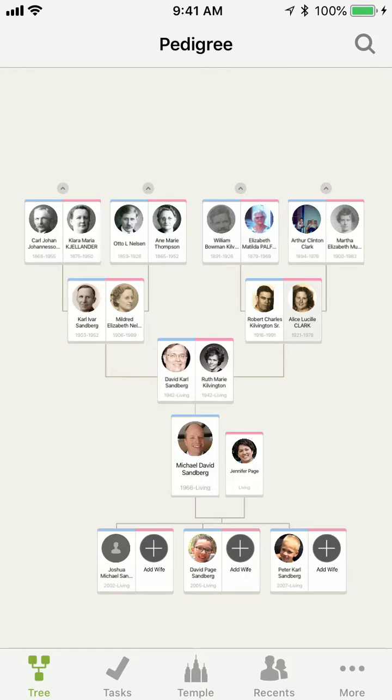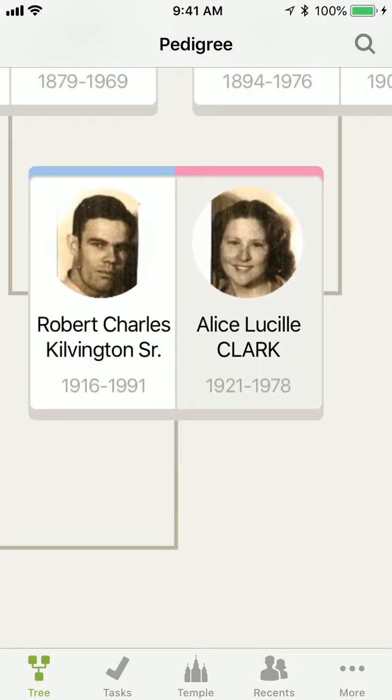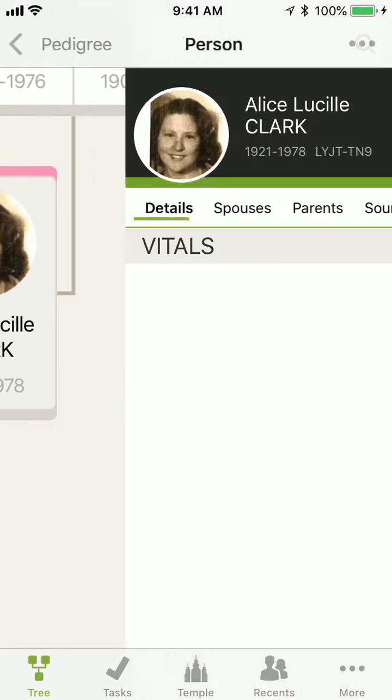Okay, I'm going to show today an overview of how to use the sources section on a person page in the mobile app to explore the records that have already been attached to someone. So I'm navigating out to my grandmother, Alice Lucille Clark. Her married name was Kelvington. I'm going to tap on her.